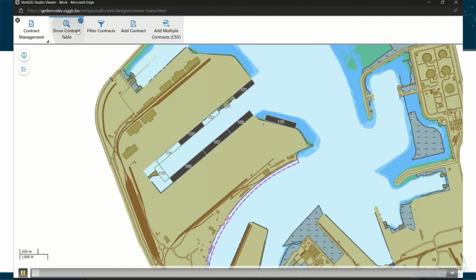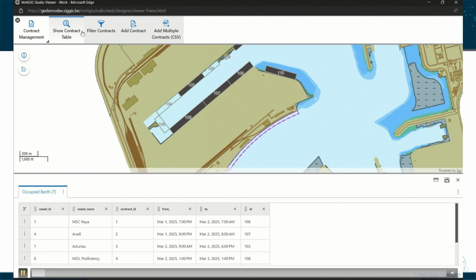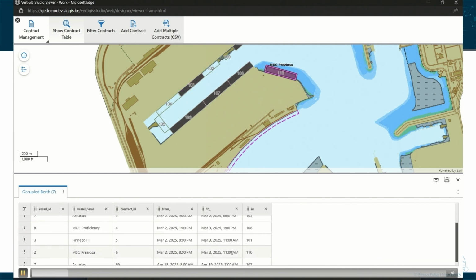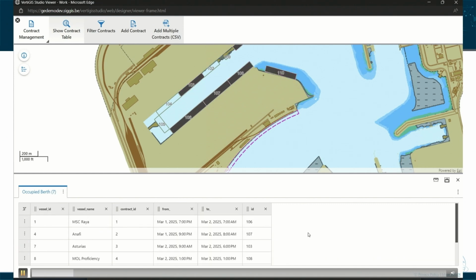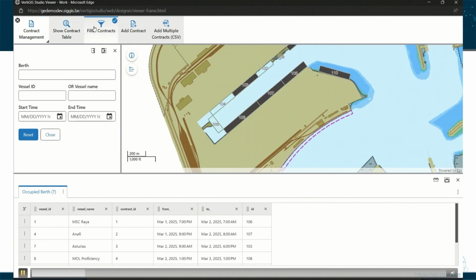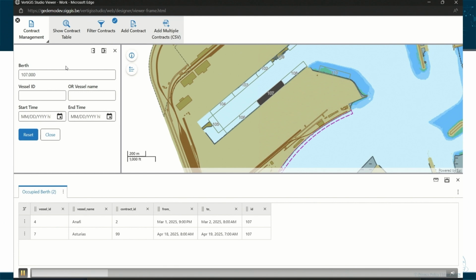For our bird contracts, in our contract table, we have some fictional demo data of contracts mostly from around the 2nd of March. We can also filter the contracts. Let's filter on the bird number 107, and we will see we have 2 contracts assigned to 107 in 2 different time frames.